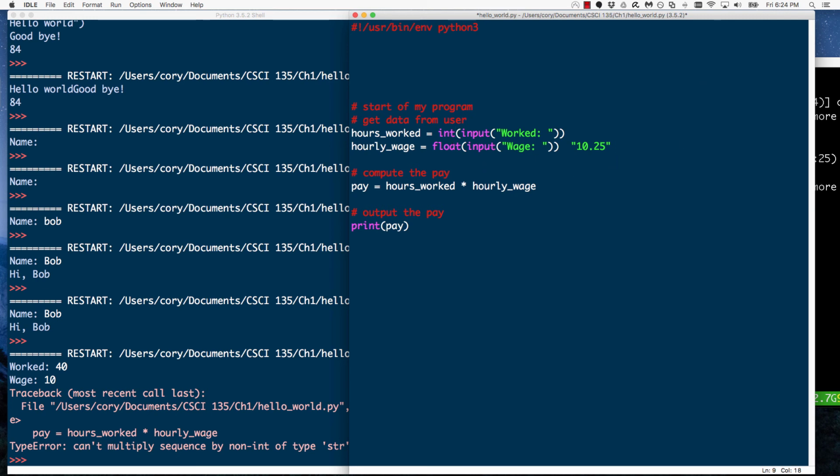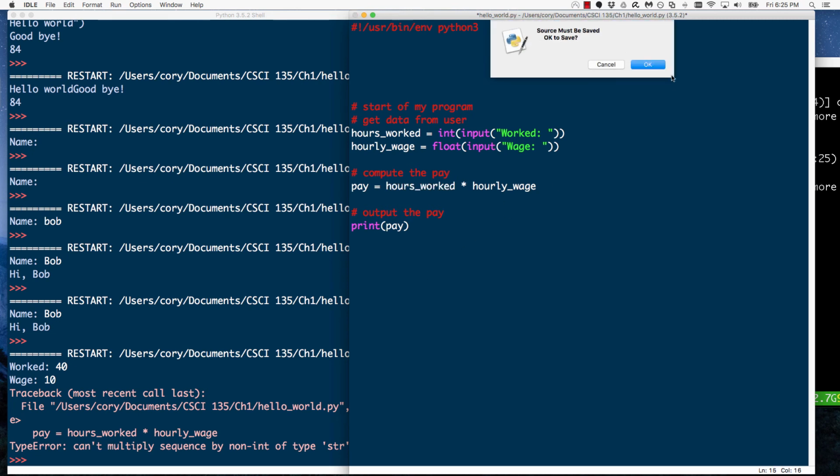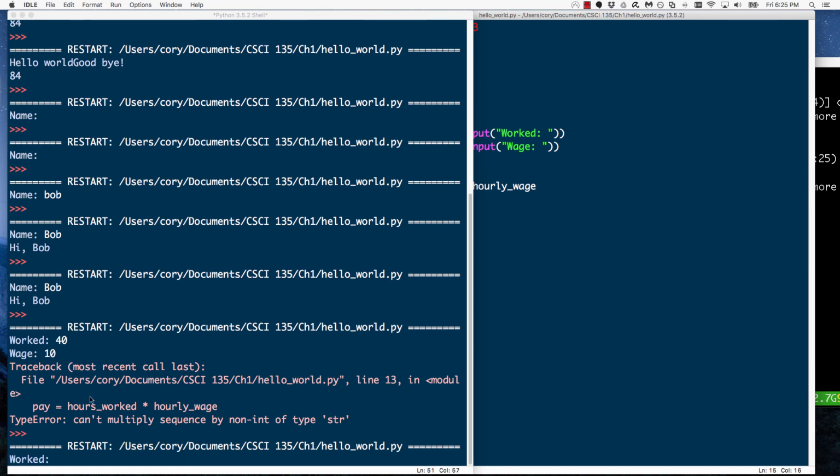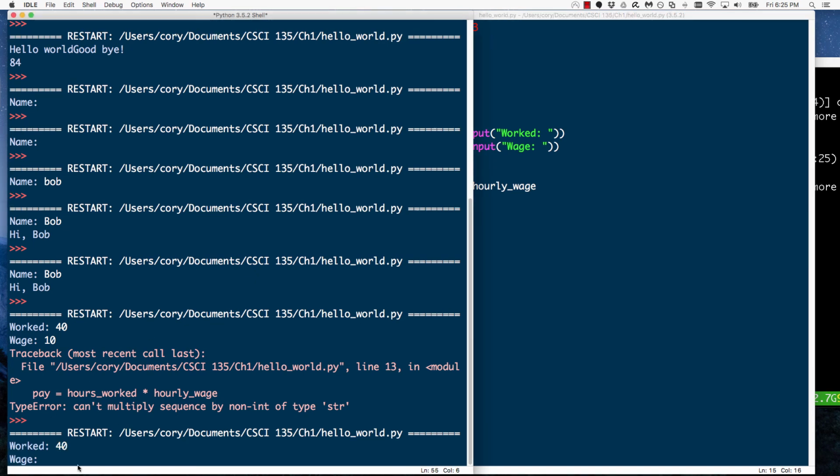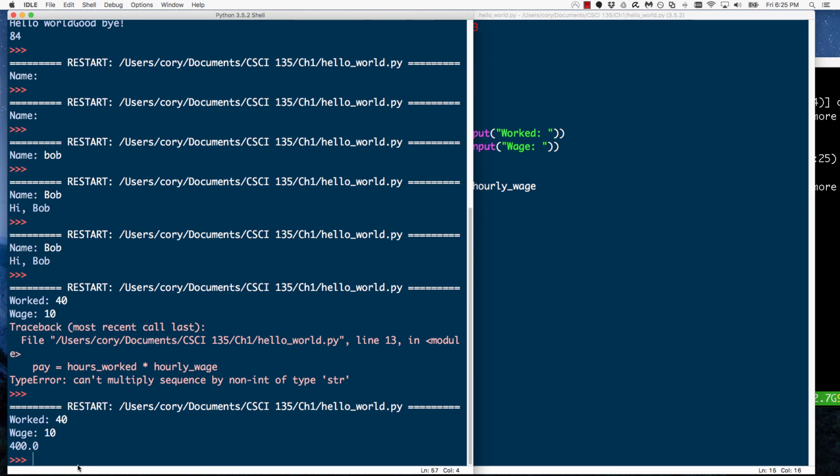Now that we have our data types correct, we shouldn't have a problem multiplying anymore because hours worked is a number, hourly wage is a number, and we can multiply numbers together. So let's do our example again. We run this, it's asking me for how many hours worked, 40, what's the wage, 10, and it prints out the pay. In this simple case, which is why I chose these two numbers, it's 400.